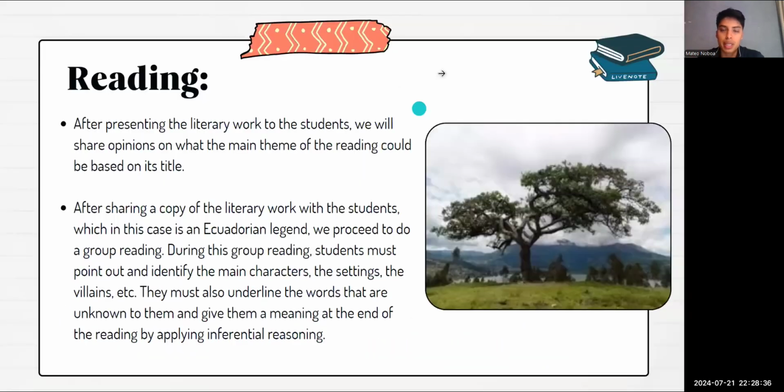Well, the activities that we can apply. The first one, communication skill, is reading. After presenting the literary work to the students, we will share opinions on what the main theme of the reading could be based on its title. And after sharing a copy of the literary work with the students, which in this case is an Ecuadorian legend, we proceed to do a group reading.